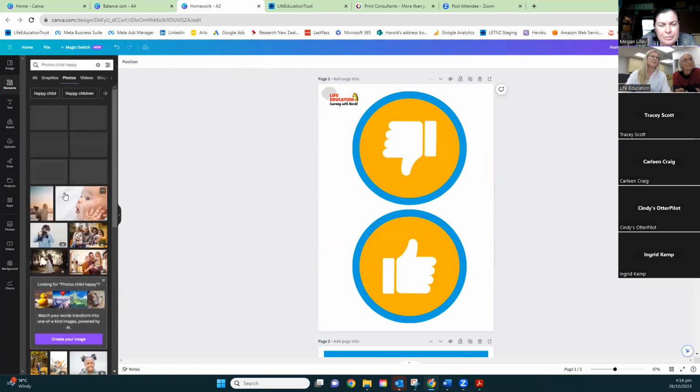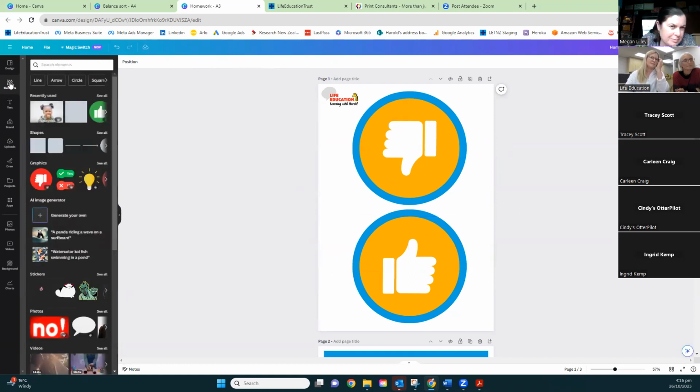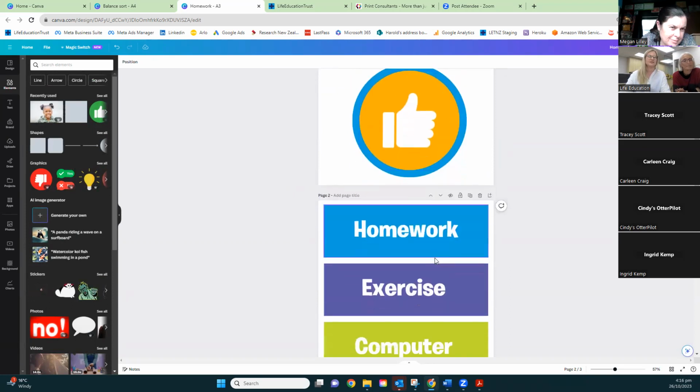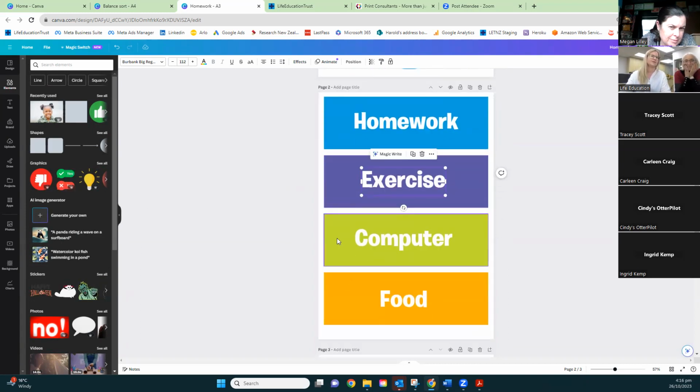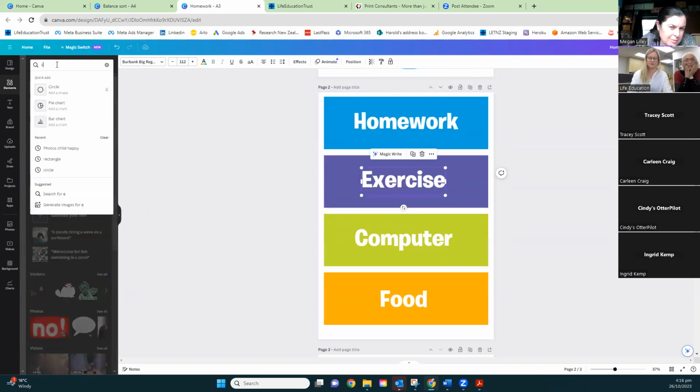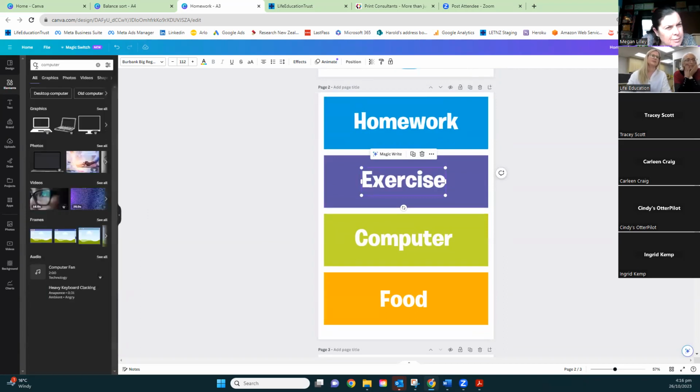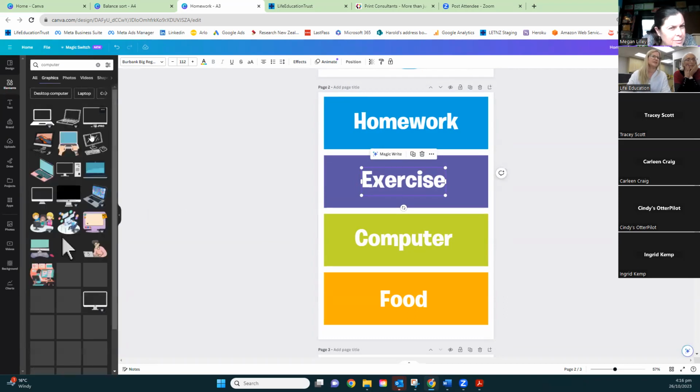The other thing that you might like to use is different graphics and illustrations. So for example, on these cards, you might want to use some images of, say, a computer or some food. So type in computer to search, and you can look in the graphics, and they've got a whole lot of different ones that you can choose from.